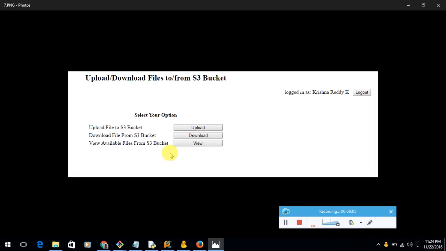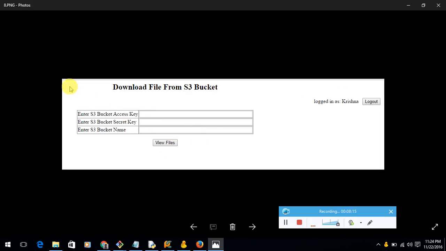If you want to download a file from the S3 bucket, you can click on the download button here, and the screen will be displayed like this: download file from S3 bucket. Here it shows logged in as your name, and the logout button will be there. Here you need to enter the S3 bucket access key, secret key, and bucket name. Once you enter all these details, click on view files.